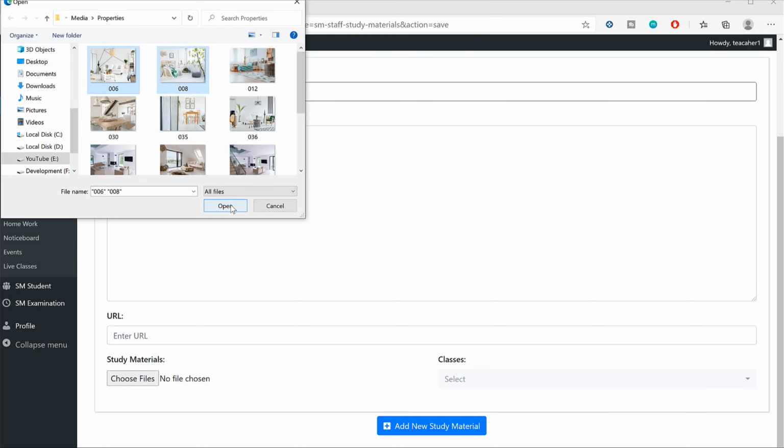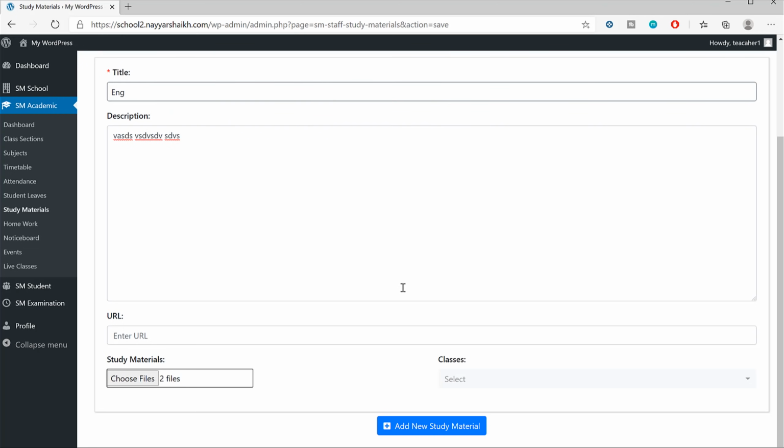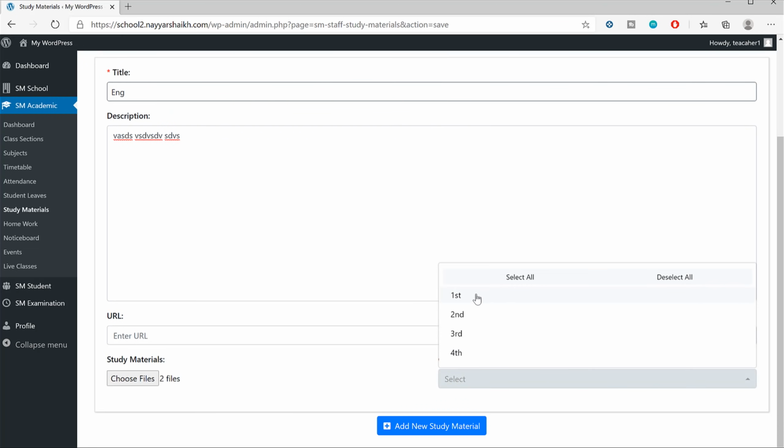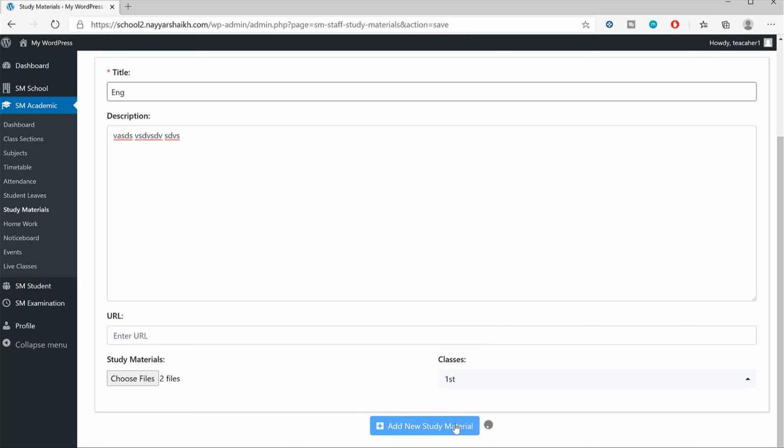So let me do one thing. For the demo, let me select these 2 images, click on open, and select the class. So only for first class, click on add new study material.